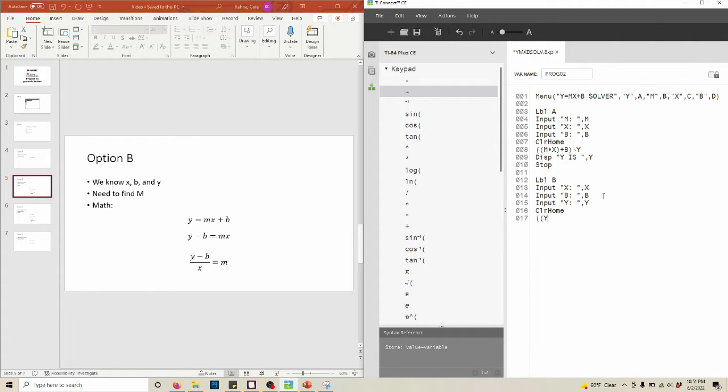Now for this one, we're going to type in that last equation there, y minus b divided by x, and then the same store key into m. And the display, of course, m is going to be m. Alright, we'll do the stop there. See, we're just using a little bit of math here to get the equation that we need.